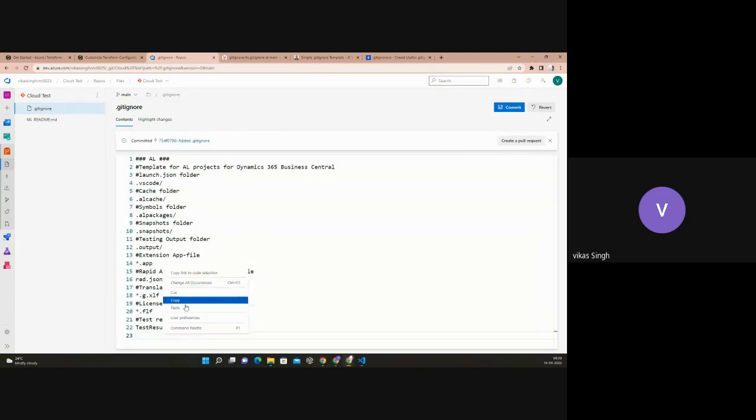Whenever developers are working, it's not like all the folders have to be uploaded to the repository. Only a few things, like code, scripts, and configuration files, have to be uploaded. Plugins and the like are not required. So with the help of .gitignore, we can ignore those files.